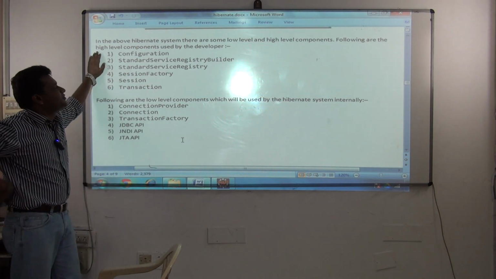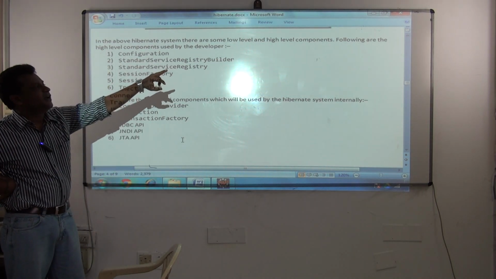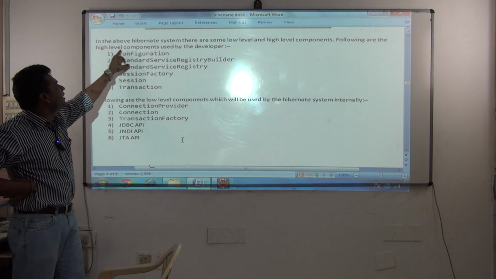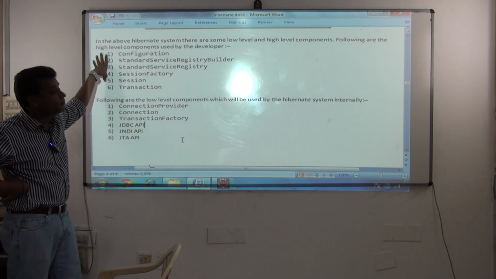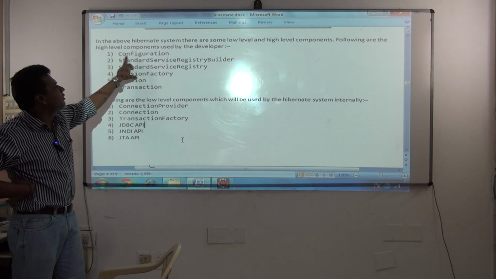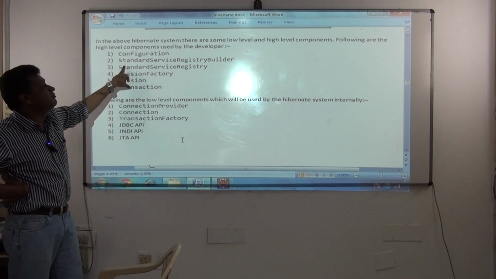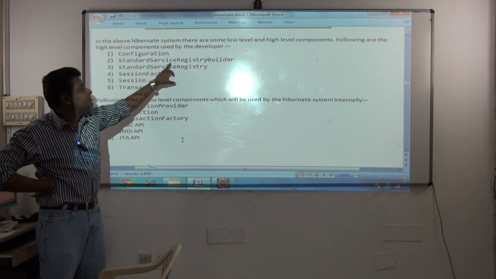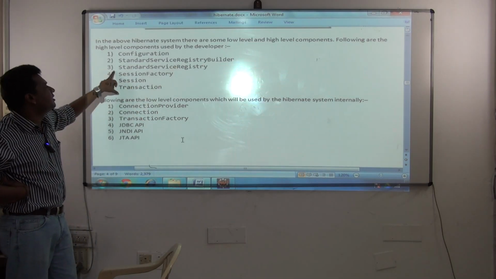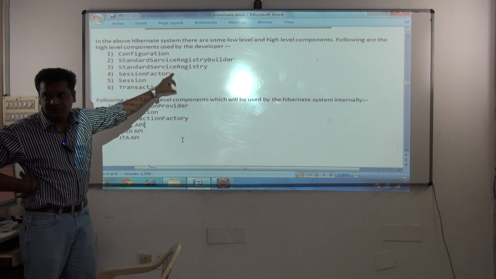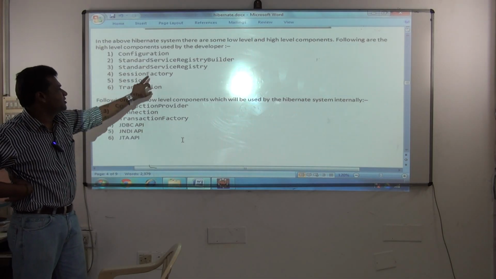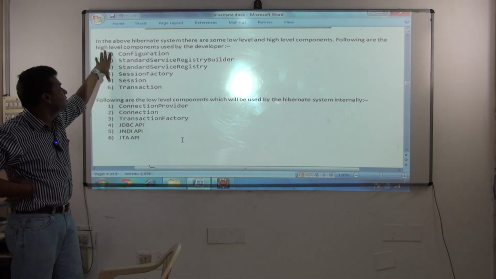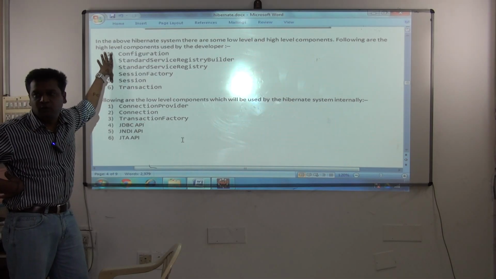In the above Hibernate system, there are some low level components and high level components. Following are the high level components used by the developer. As I told you, these are the high level components. The first one, Configuration. Then the second one which we used was StandardServiceRegistryBuilder. The third one, StandardServiceRegistry. So we used all these classes and interfaces for coding. Next, SessionFactory, Session, Transaction.